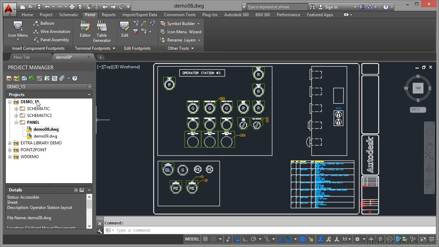Again, we're staying in the Demo 15 project in the panel subfolder, and we've still got drawing demo08.dwg open, ready for this video. There's our extra panel that we created with our panel footprints, our balloons, and our nameplates.